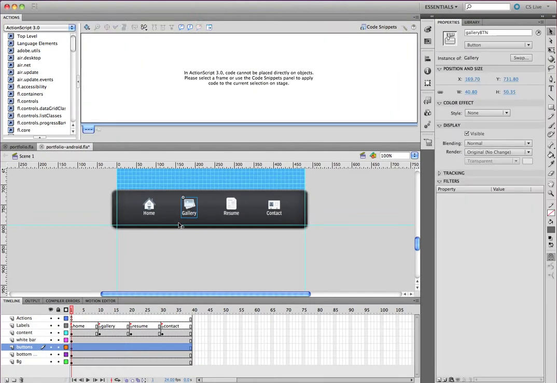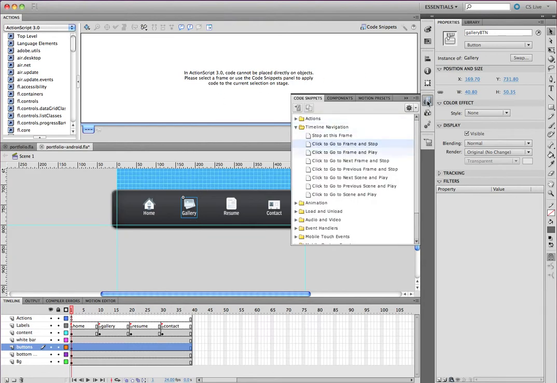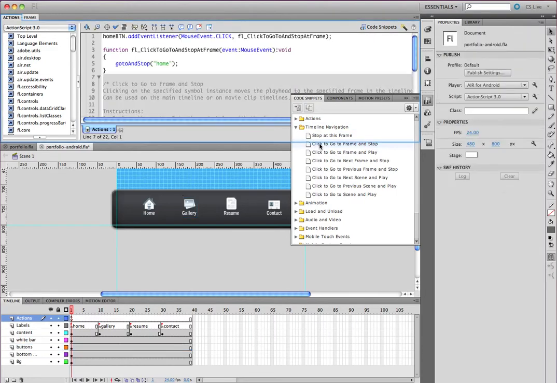So I'm going to select gallery. Now this says ActionScript code cannot be placed directly on objects, so I'm not worried about what this says right now. I'm going to come back into my code snippet and use the click to go to frame and stop snippet, and it adds this to the same frame.